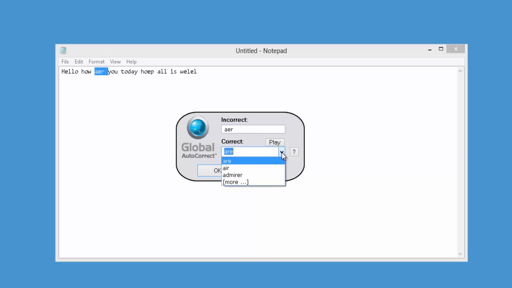If you click the drop down menu, if it's a different word you're looking for, you can click here in the drop down menu and even select more. But I'm going to leave it on that, because that's the correction I want every time I type that in incorrectly. If I click play, and then it will read back for me as well.